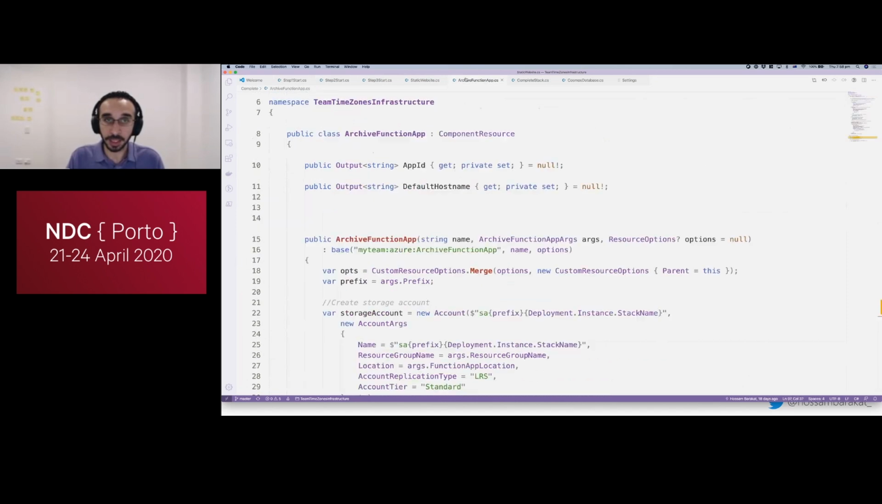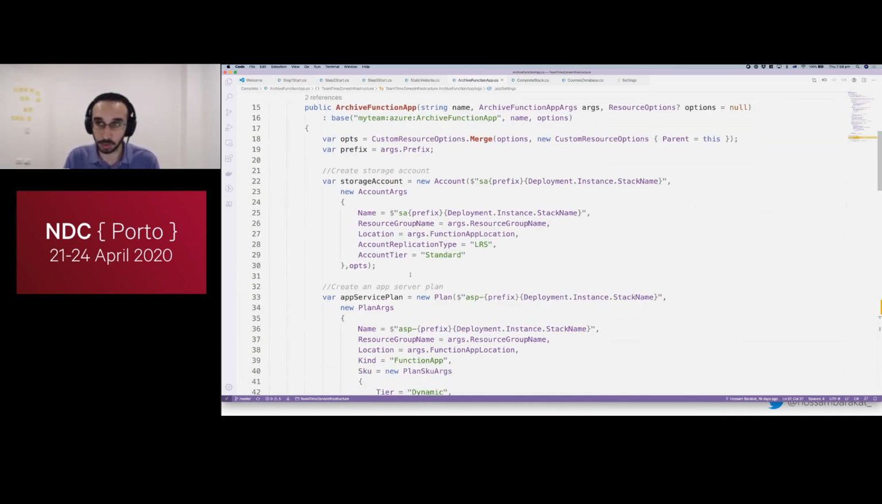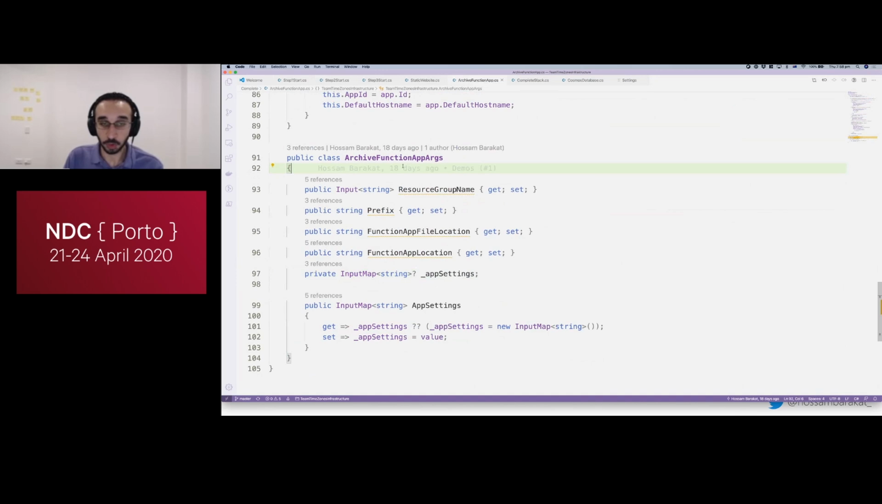And the same thing with the Azure function. I have created a new logical resource, which is called archive function app, by inheriting from the component resource, copying all of the 5 resources that are required to provision my Azure function inside of this class. So you have the storage account, the app service plan, and the rest of the resources. I have also provided, sorry for the scrolling here, a lot of parameters to my Azure function app, like the app settings, where is my source code, what is the prefix, what is the resource group name. And I can add any parameters that make more sense.